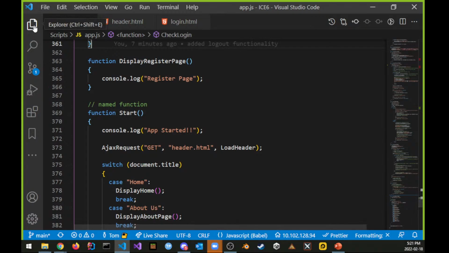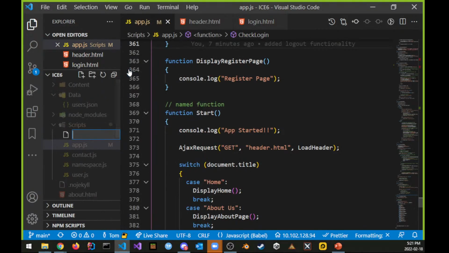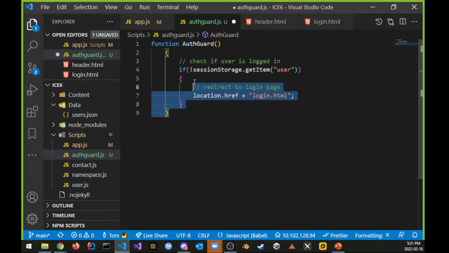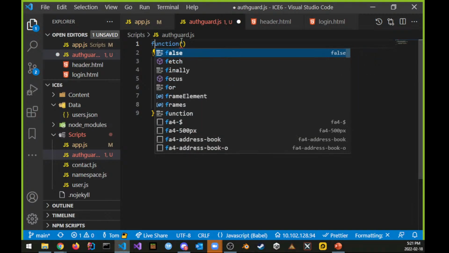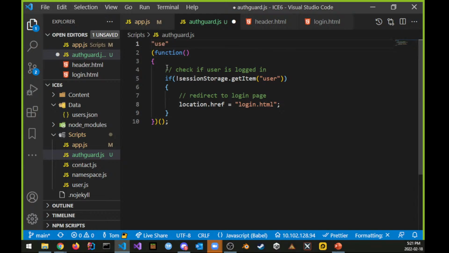Let's do it. So in here, in our scripts, let's make a file called auth guard. And in auth guard, I want to copy paste that. And what I want to do is fix this. So it's not a function, but rather it is an IIFE. Okay. And let's also, at the top, have use strict just for good measure.